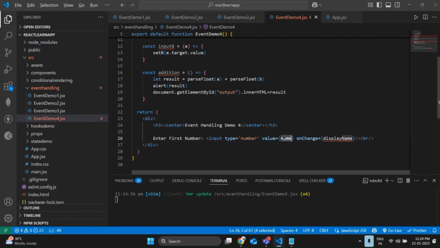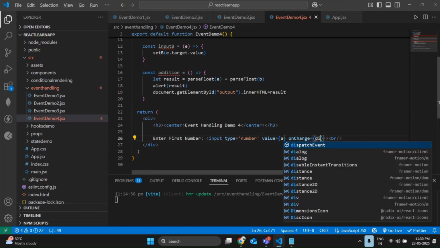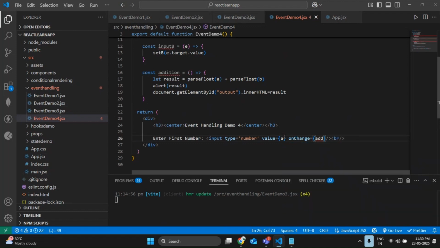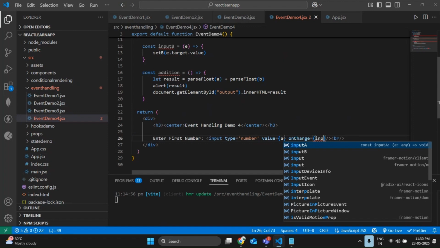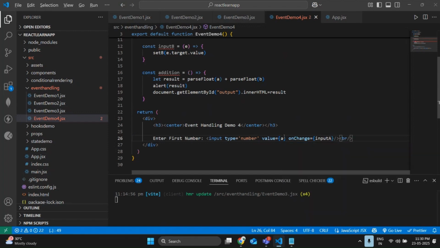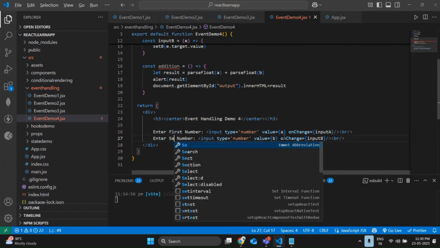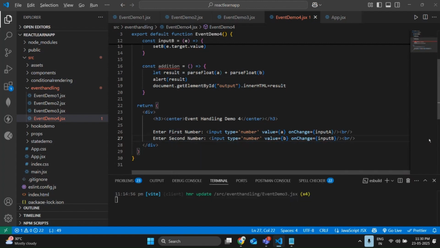So instead of name I need to pass a. It is not display name. It is simply addition. That's it. Sorry. On change is nothing but input a. Sorry. So copy this thing again. Instead of input a, let me use input b. Instead of first I need to pass second. Done.